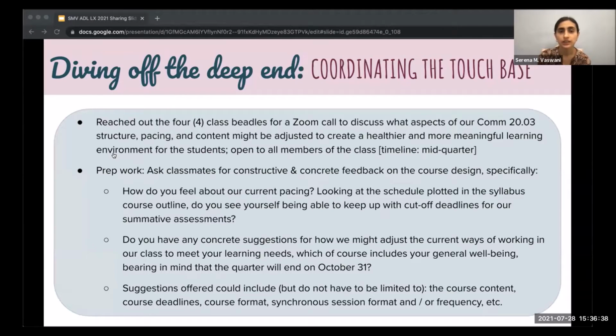And I called this a touch base, a com theory touch base, because the image that I had was one where we sort of paused, got in touch with each other virtually, and redefined the baseline so that we could be on the same page going forward with the class. I decided to have the Zoom meeting with all 4 beadles together since I thought that the changes requested by one section could be relevant to other sections as well.